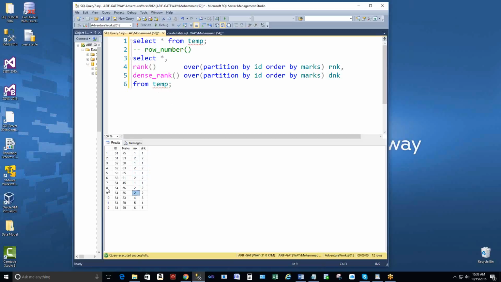Look, this is the thing we need to concentrate on. Up to this, row numbers 7, 8 to 10: rank I have 2, 2, and then 4. There is a gap in there. Dense rank doesn't have a gap: 2, 2, and then 3, and then 4, 5, and then 5, 6. This is the difference I wanted to show you.